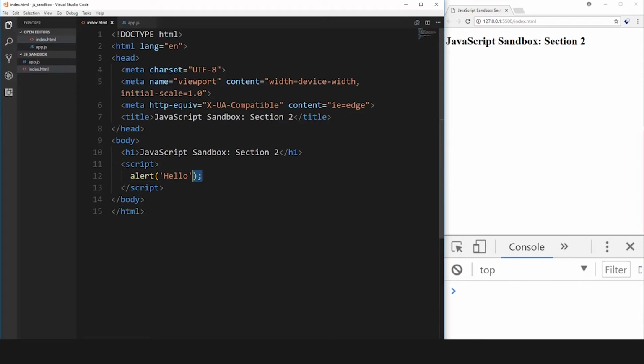Okay, now this putting a script tag in your HTML I wouldn't recommend unless it's maybe one or two lines of JavaScript that you're using. So we're not going to do that for this course.